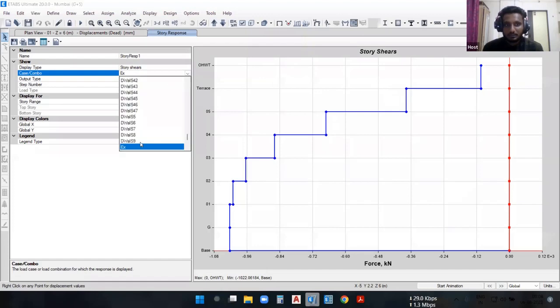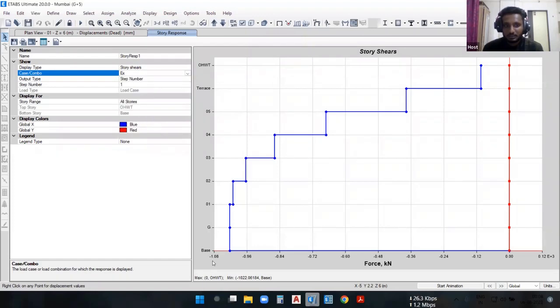So here I will select the seismic load in X direction or Y direction. I'll select EX. So this much amount of seismic force will be acting on the base, which is 1022. On the ground floor it is 1022. On the first floor it is 1010 kilonewton. On the second floor it is 963 kilonewton. On the third floor it is 858 kilonewton.